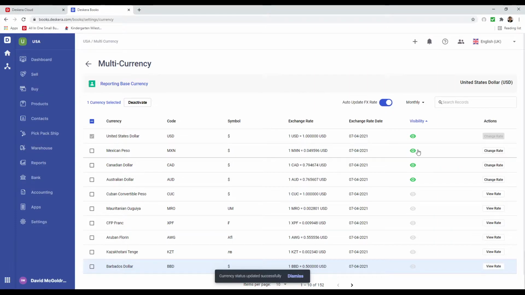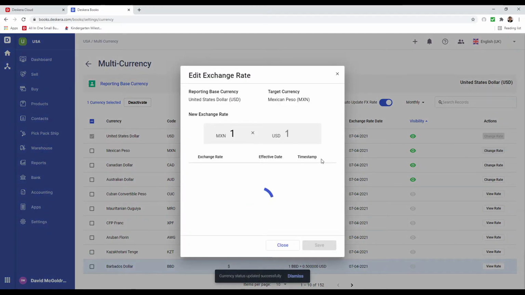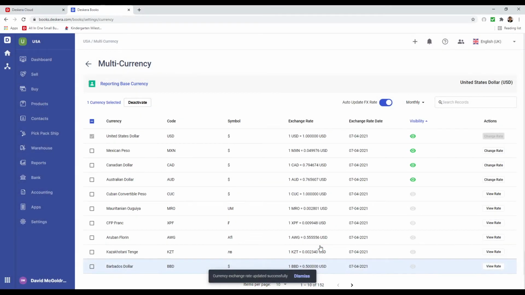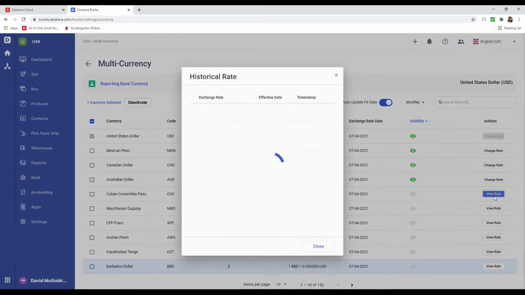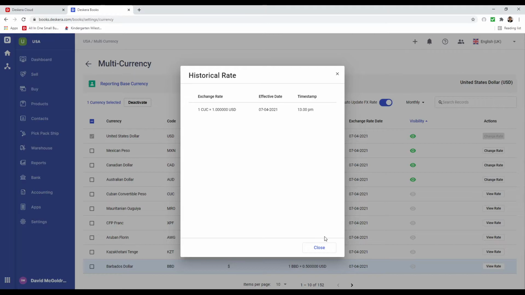If I want to change the rate, I can click Change Rate, and I can update it here accordingly. So maybe, and click Save. And now the rate's been updated. If I want to see rates for the inactive or non-visible ones, I just click View Rate. I can see the rate here.